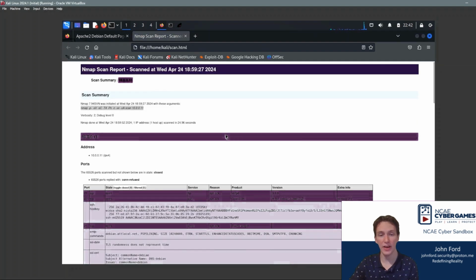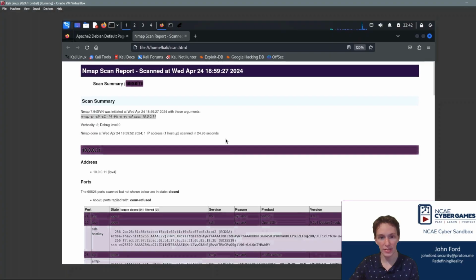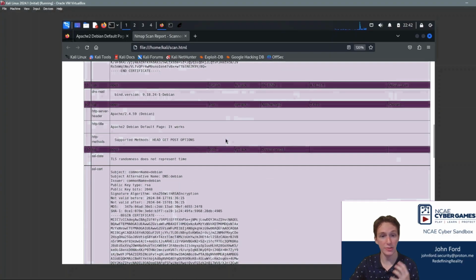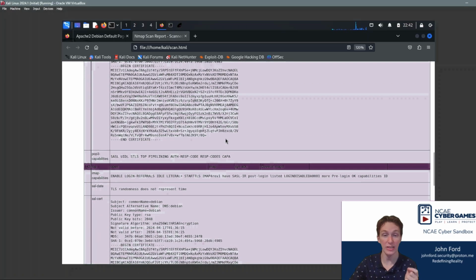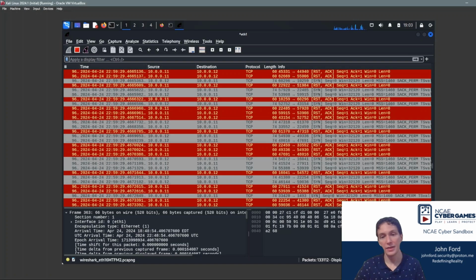Taking a look at this file in a web browser, you can see that it prints out the same results that we got from our nmap scan, but in a much easier to read format. So you may prefer to actually look at the results of that scan in a web browser rather than digging through that scan.nmap file.